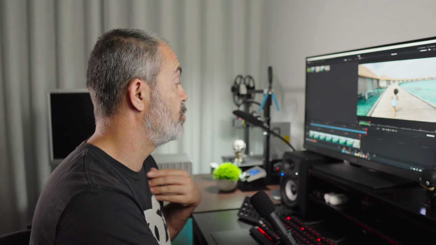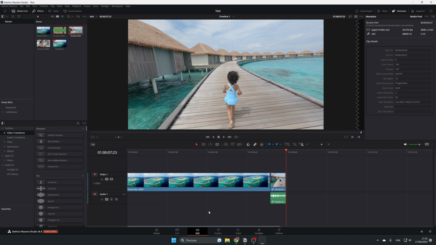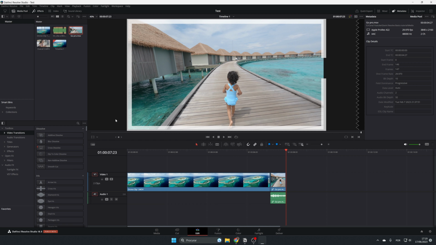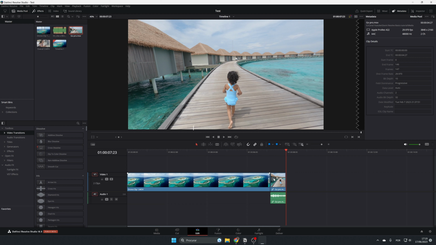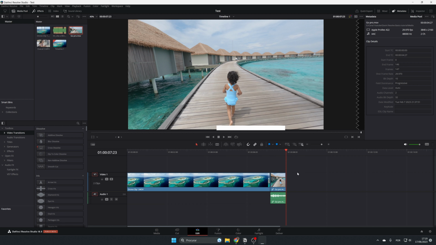As I said, I normally don't use the cut page, I normally do everything in the edit page. So I will come to the edit page, and as you can see, it's a little bit more complicated. So let's start by explaining everything. Here is the viewer, and here is your timeline where your clips live. So you put all the clips in here, everything.